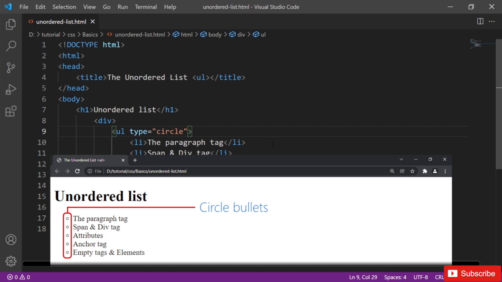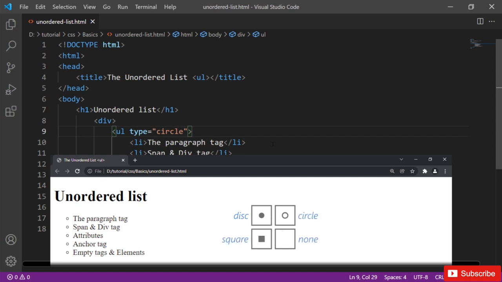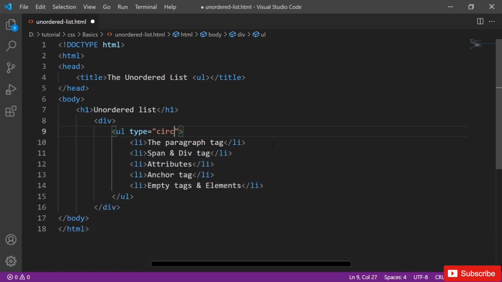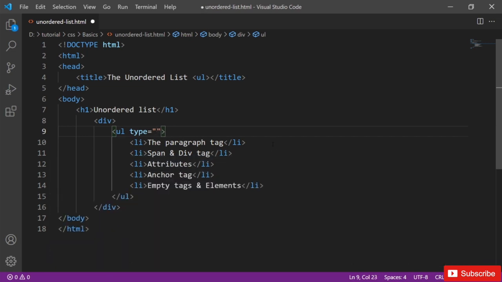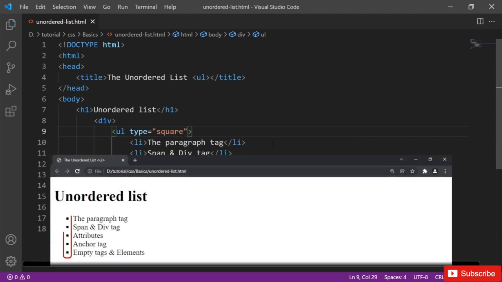The type attribute allows 4 bullet types, which are disk, circle, square, and none. Let's check them practically. I'll say disk as the type instead of circle. Looking at the output, you can say that the disk type is the default bullet, which will be displayed when the type attribute is not specified. Now let's see the square type. I'll give square here. And now you see in the output that we have the square bullet displayed with each list item.